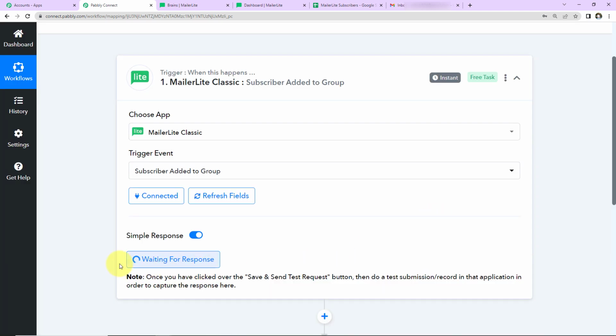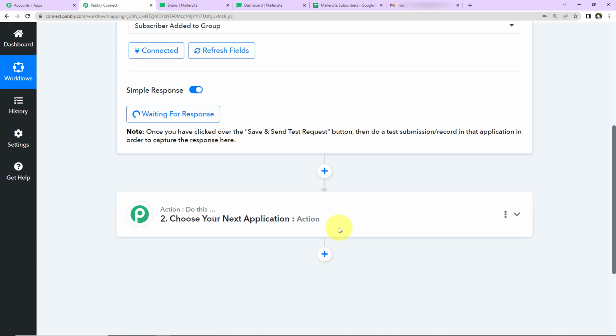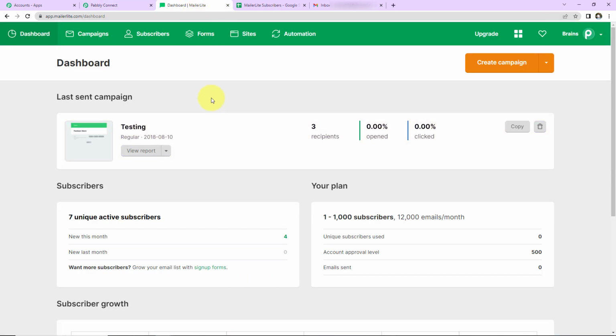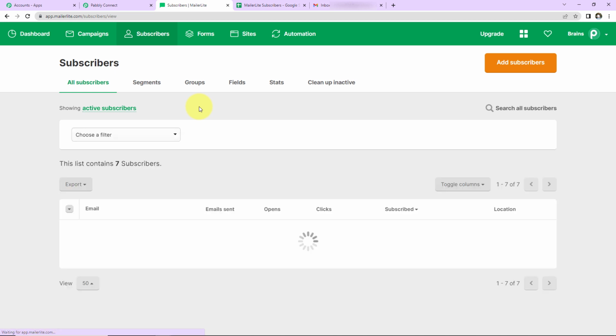Now here you can see it is waiting for response. So what is it saying? It is saying that now do a test submission in the application in order to capture the response here. So now I'm going to take you to MailerLite, and here we are going to go to subscribers.